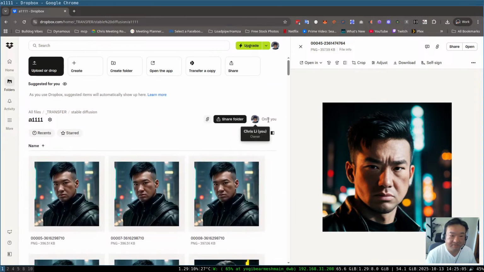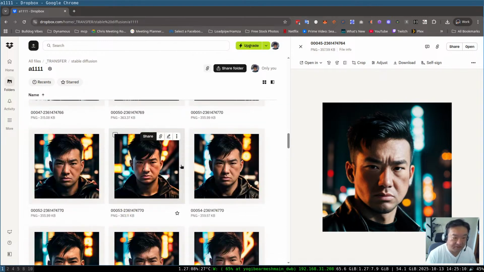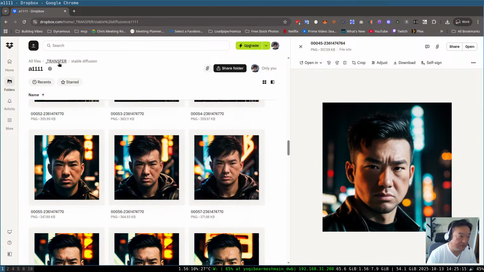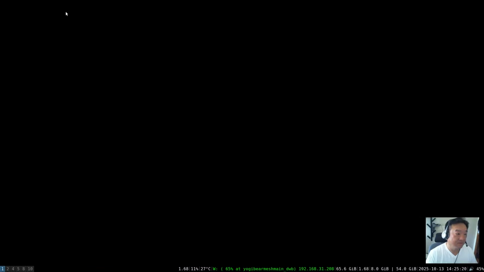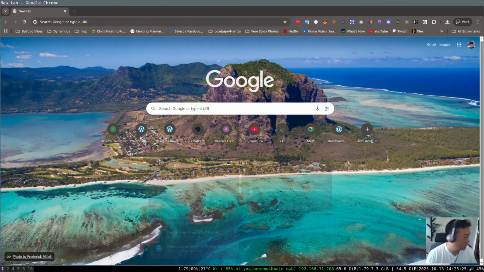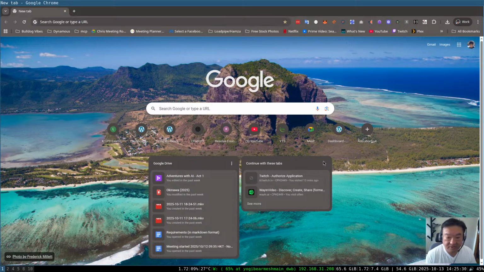But, you know, I miss playing around with Stable Diffusion. And these are stuff I played with when I was doing some Stable Diffusion work. Anyways, I will close this and get into streaming.